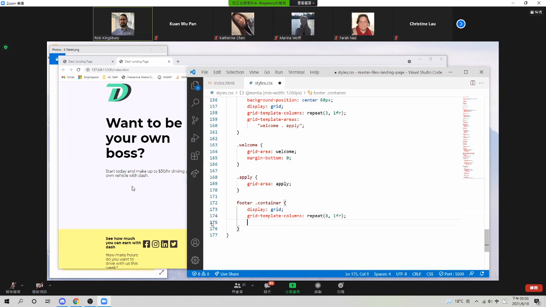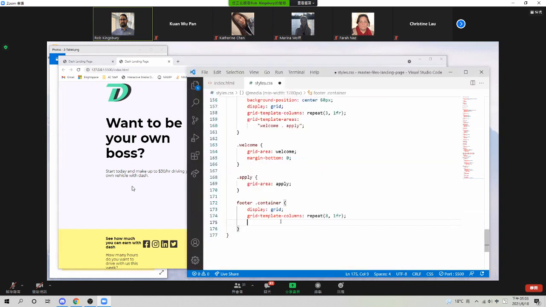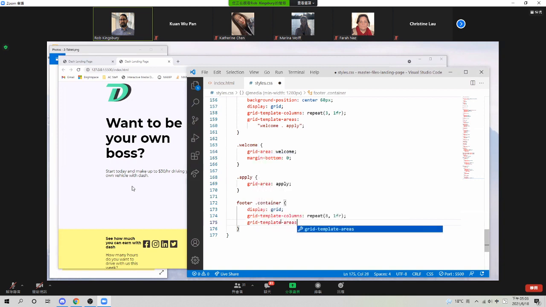Again, I could use flex and use flex basis, and I like this method. It's how I'm used to. You guys will understand why when I get towards the end of the course and we talk about Bootstrap. But let's just do this. Grid template areas, not none. And I'm gonna do this. Let's leave it for now.